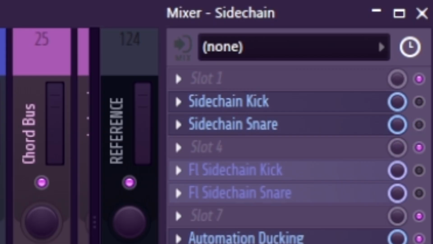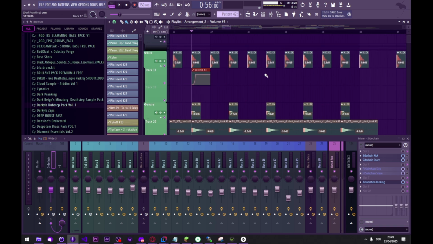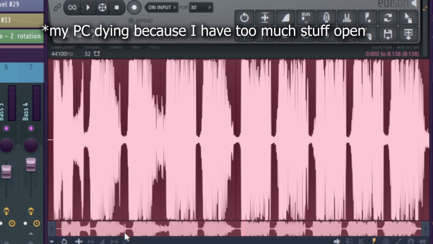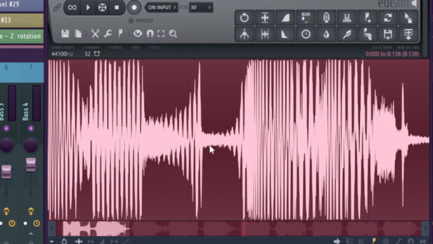I'm gonna turn off Kickstart 2 and recopy this under every kick. Let's see what this sounds like. We can hear that the automation is triggering before the kick hits. This is not what I wanted.